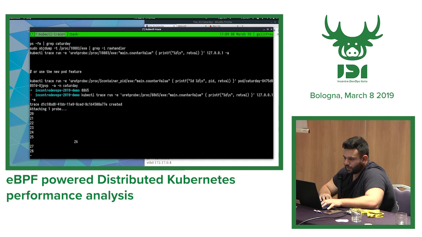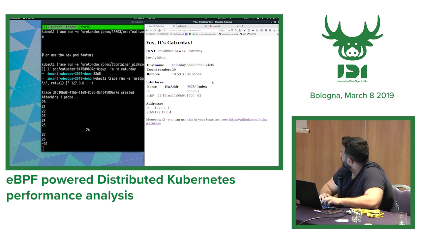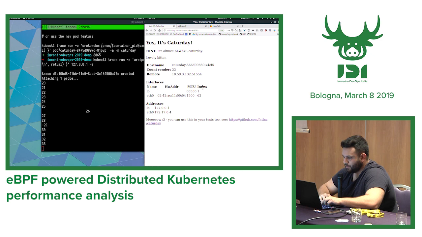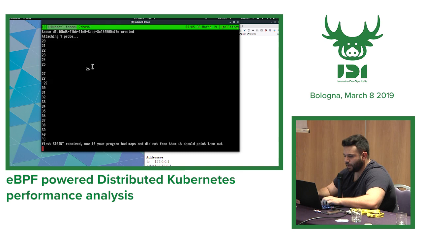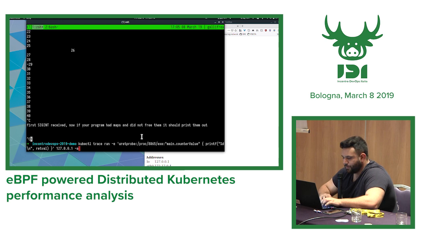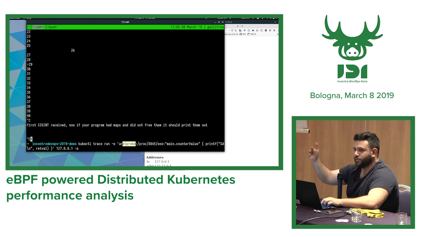So as I said, I'm just updating the web page, and it updates the counter here, right? Nice. So I got the information. How did I do that? Can you see that? Okay. I loaded a uretprobe, a user space return probe, because I'm interested in the return value of the function, on this process ID because I loaded it in the node.